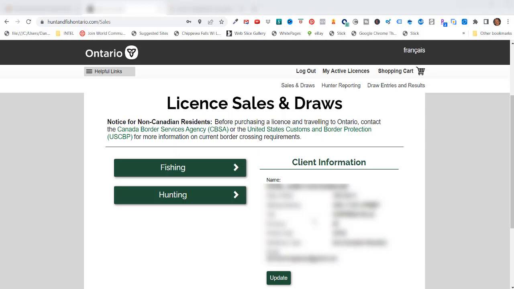And then over here, you're provided with your client information: your full name, your date of birth, mailing address, city, province, postal code, residency type, and email address. There is a button there that says update if for some reason that client information is inaccurate. Mine looks good, so I'm just going to click on the fishing tab.